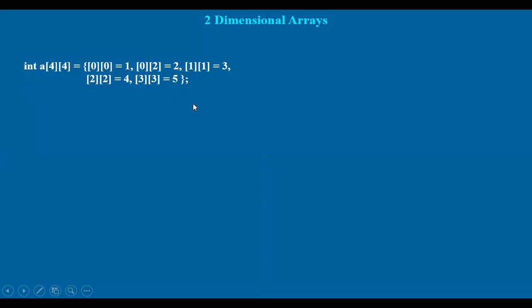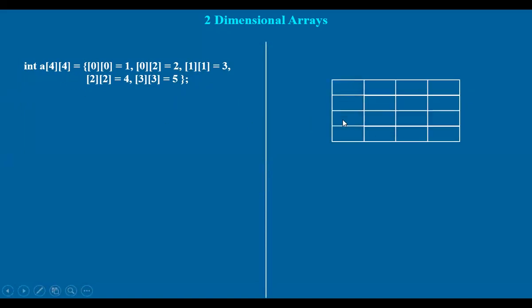Then what happens to the other elements? Let us see. You take a 4 by 4 matrix. Identify the rows 0, 1, 2, 3, and identify the columns 0, 1, 2, 3 like this. Now, let us put these values in the corresponding cells: 0, 0, 1; 0, 2, 2; 1, 1, 3; 2, 2, 4; 3, 3, 5.